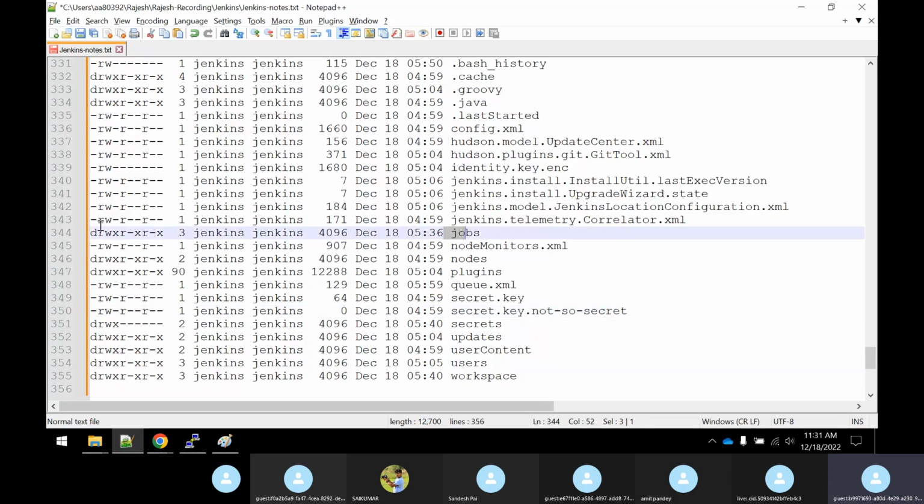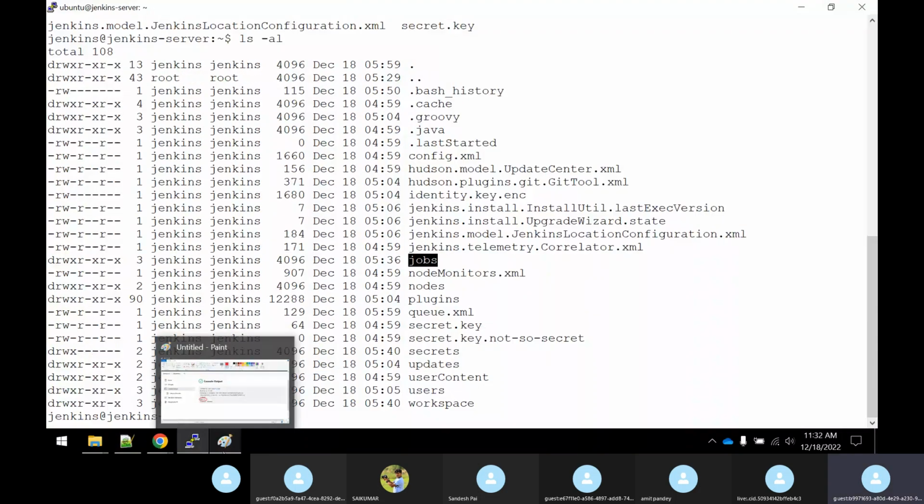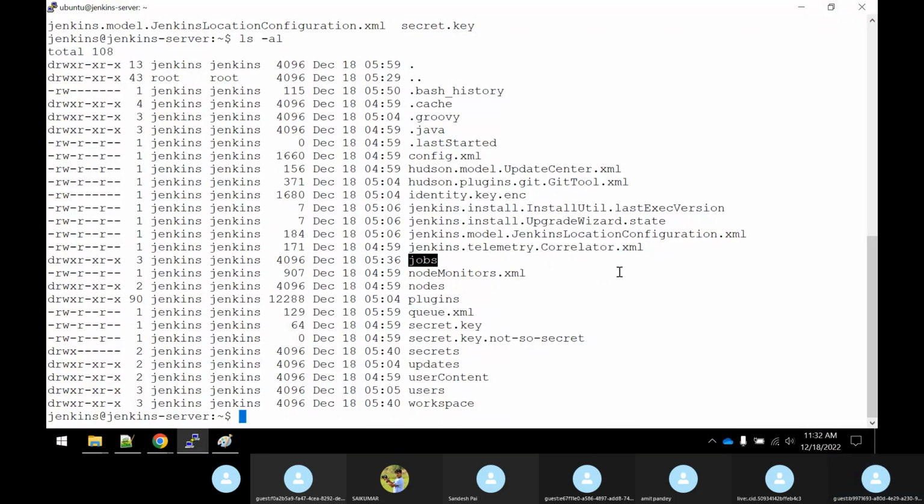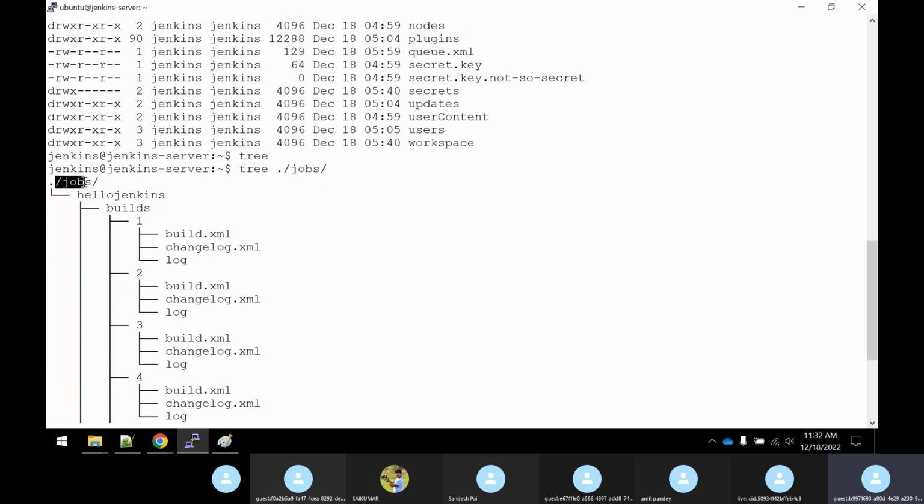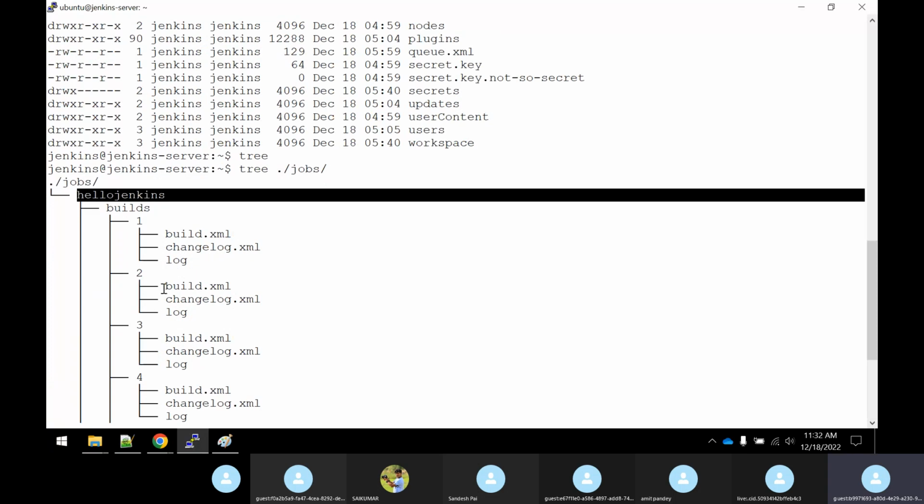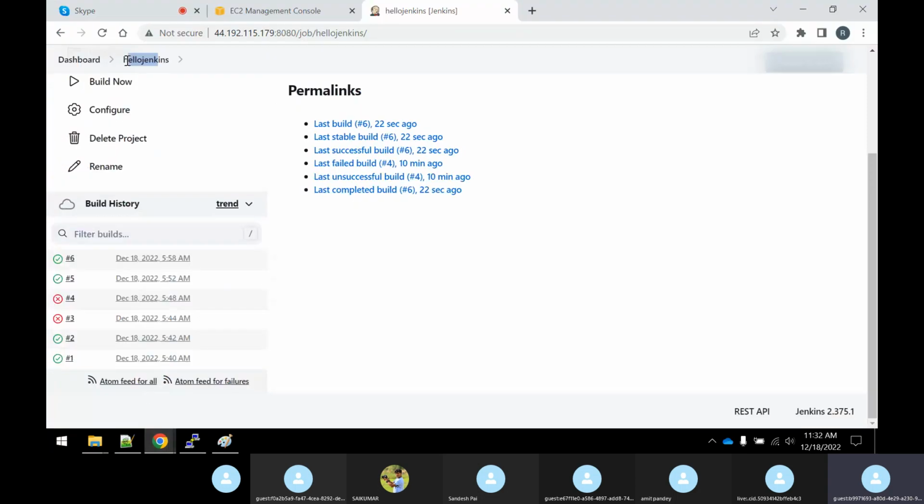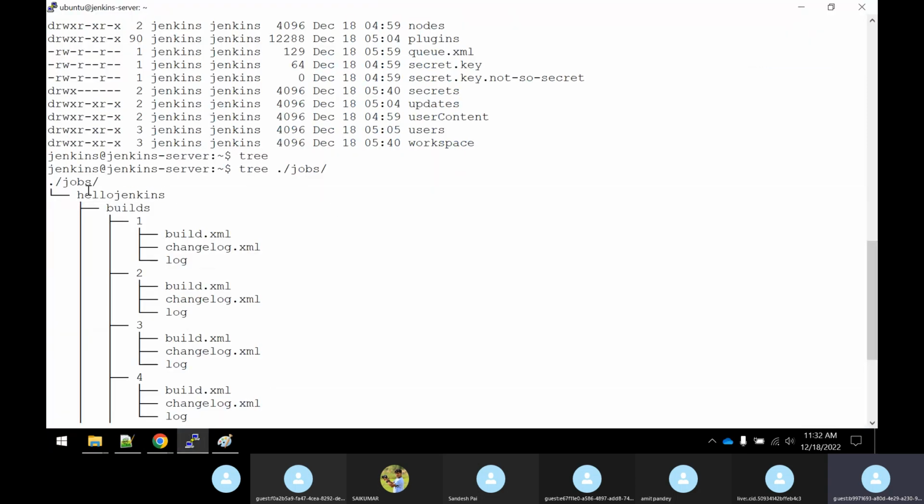So this is a directory, guys. If you see D, it means it's a directory. Workspace is also a directory only. Now let's see what these jobs contain. If I execute the command tree onto the jobs, can you see here what it is showing? Under the jobs, you have something called Hello Jenkins. So whatever project you created, that Hello Jenkins job is there.